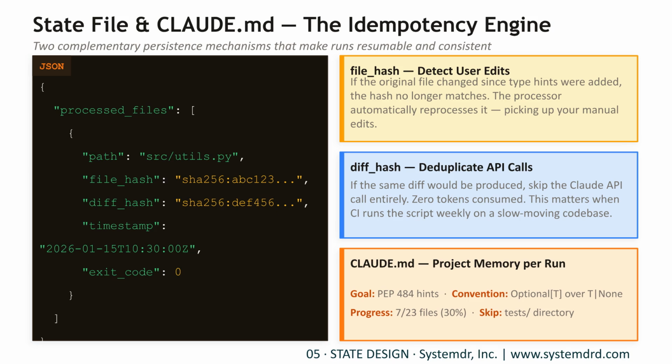The state file stores 1 JSON entry per processed file. The path field is the key for lookups. The file_hash is a SHA-256 of the original source file's contents. If a developer edits the file after type hints were added, the hash changes and the processor knows to reprocess it on the next run.